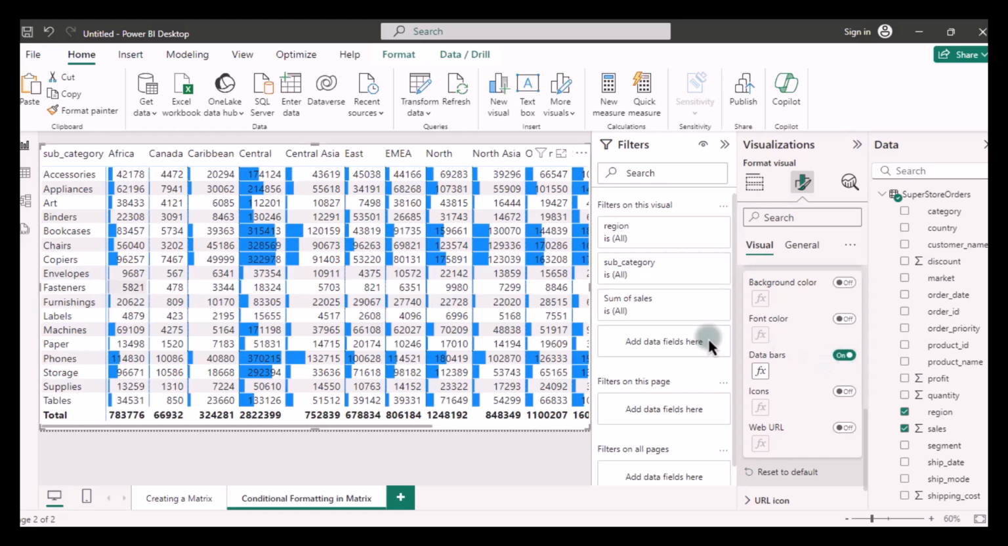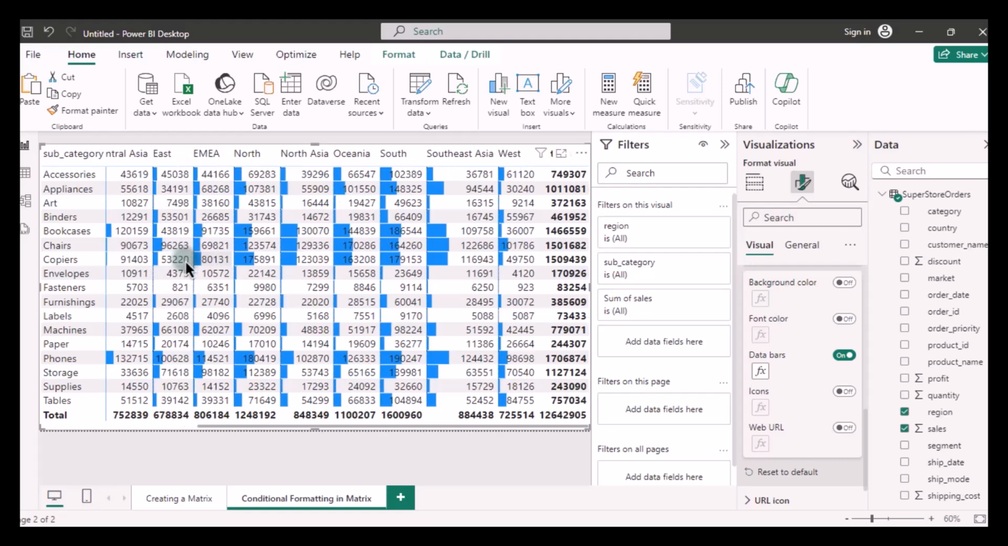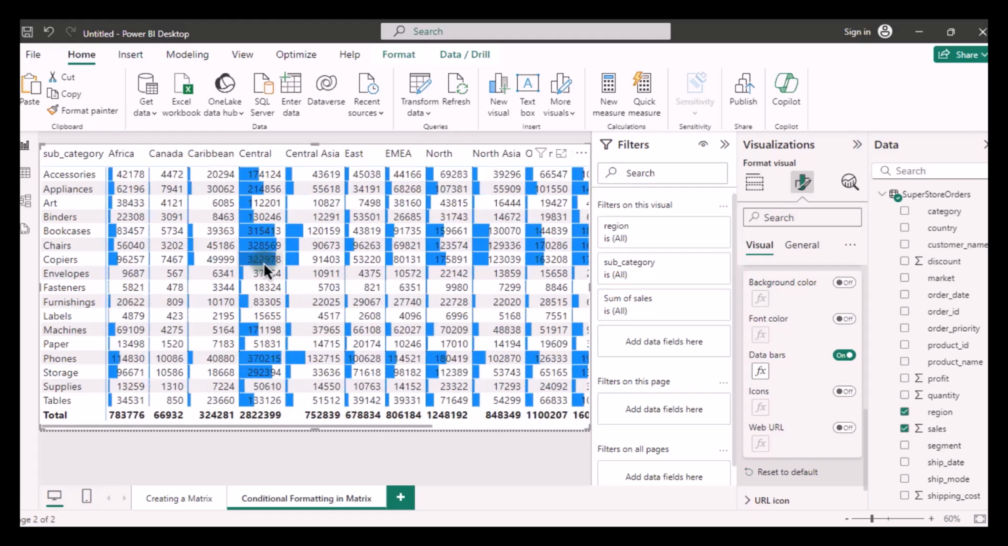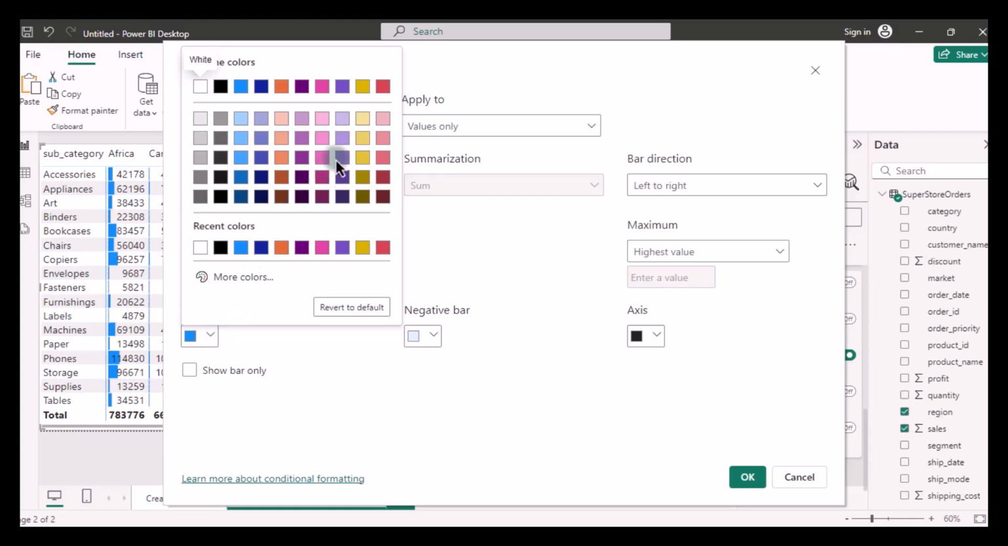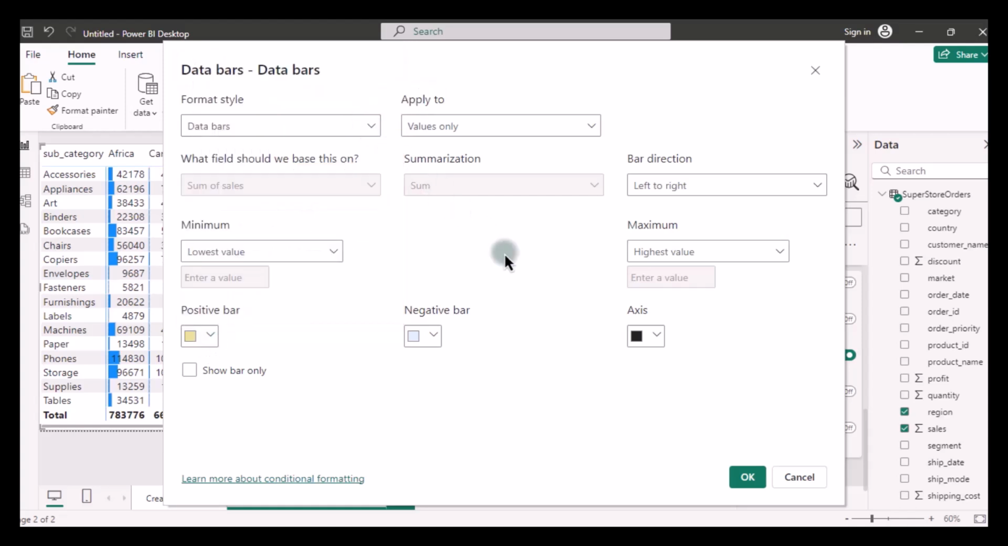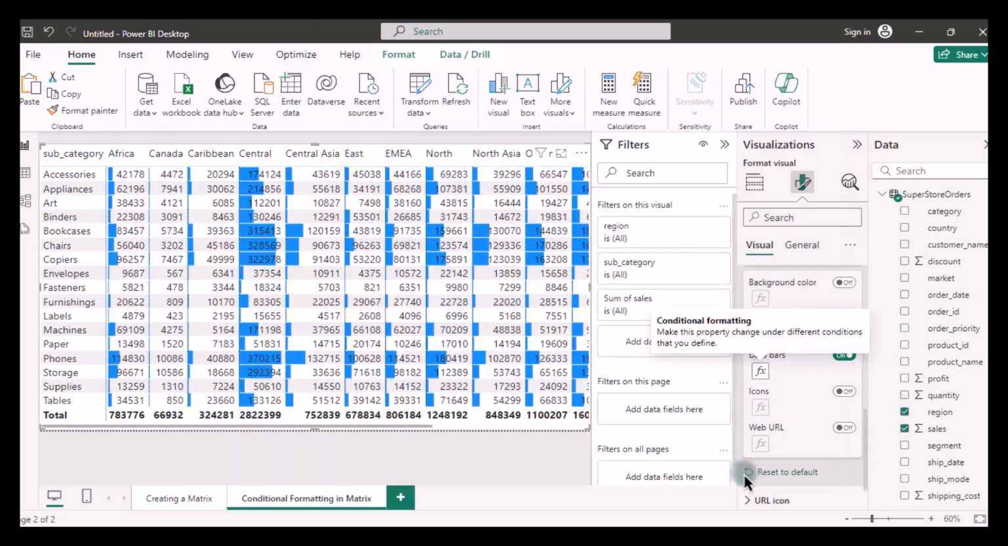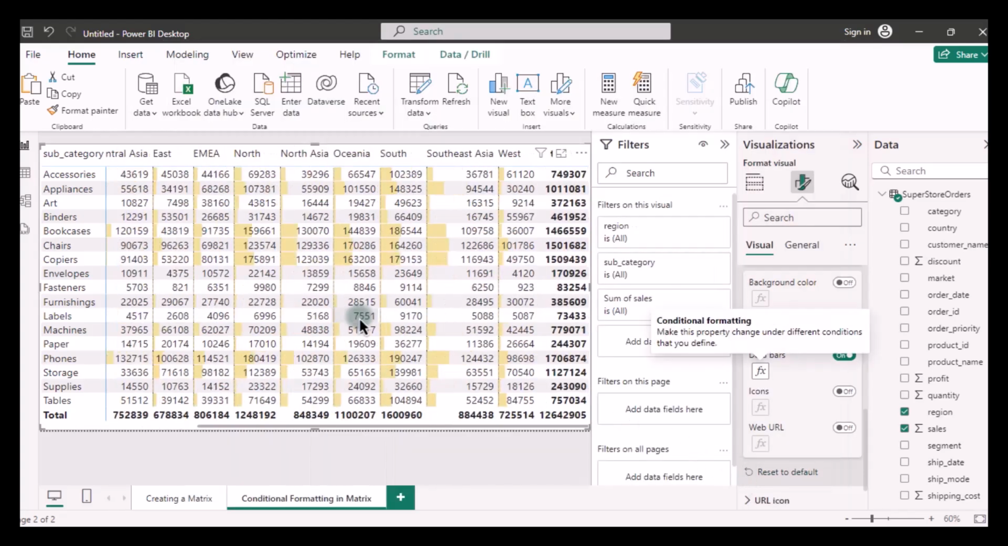And now as you can see, we can see some bars on our data. You can also change the color for these bars by selecting this option, and here you can select any color you want. Let's choose yellow for now, and we can also sort this by sorting our total.